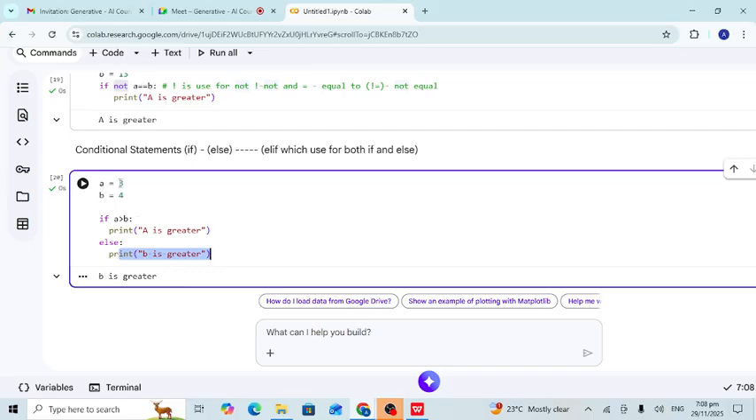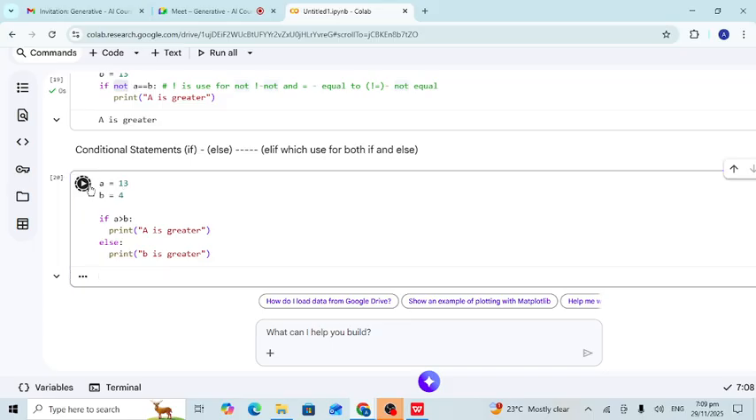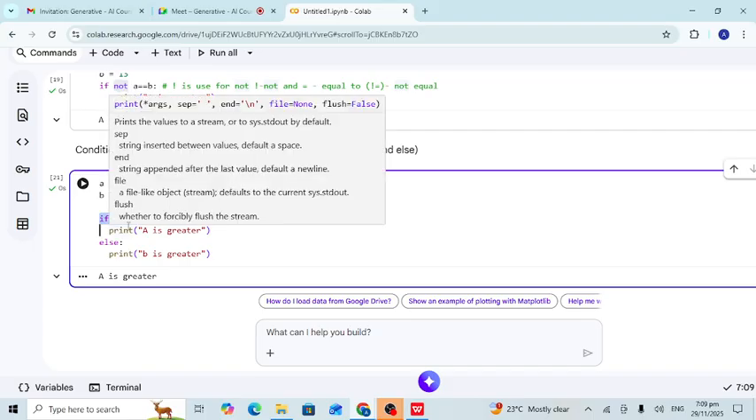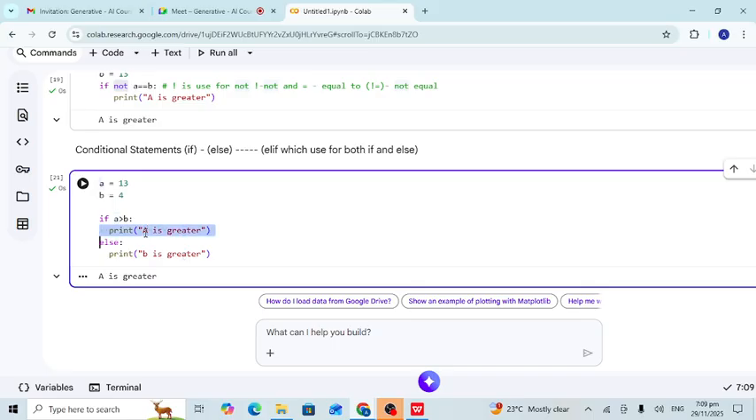If I change the value, a is equal to 13, and now I run it again, then it gives me a is greater, because first of all it checks a is greater, the statement is true, then it runs this command only. So this is our conditional statement, and its syntax is like that.